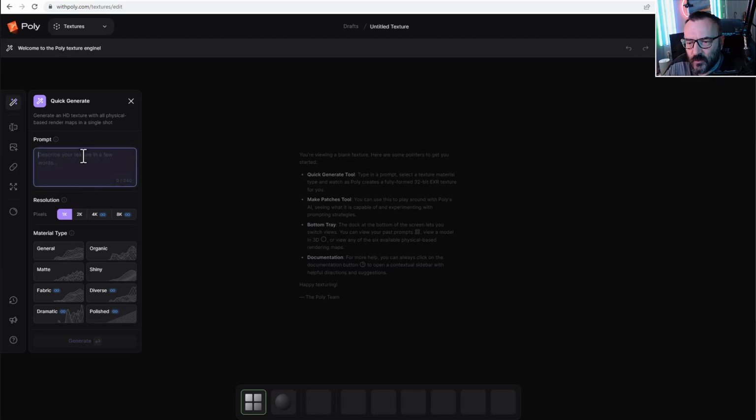Okay, notice what we have right here. We have our prompt, as we do in Stable Diffusion or other tools. Below, we can also select the resolution. We can also select what type of material we're creating, which is helpful because it creates adjustments in our normal maps and bump maps, so it simulates more accurately. For this, we're just going to put in the prompt that we want to create.